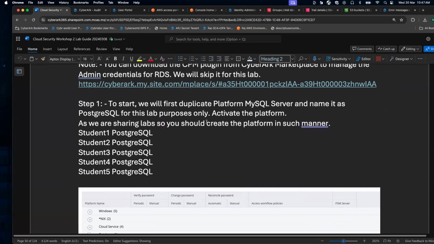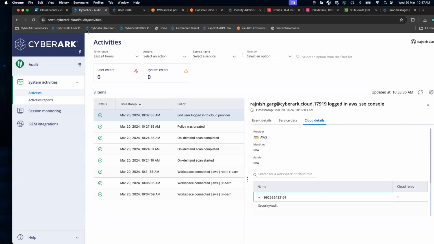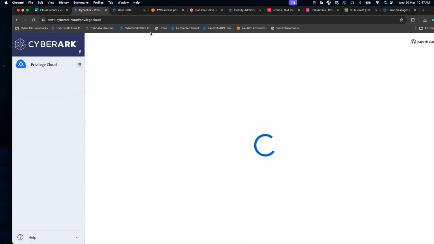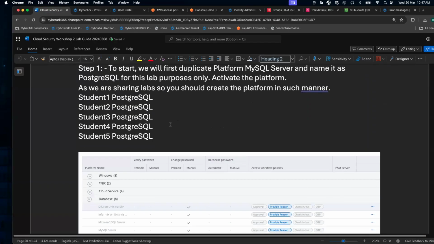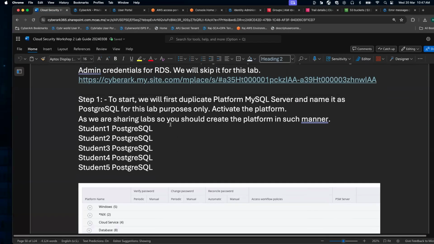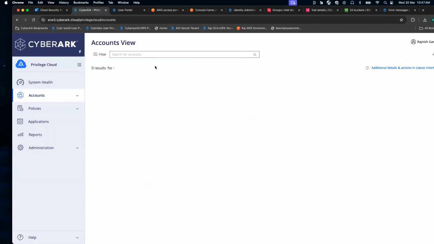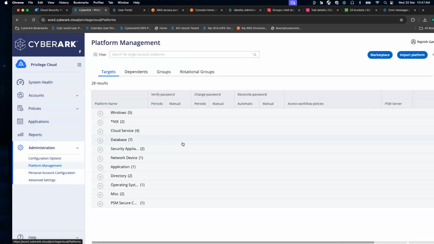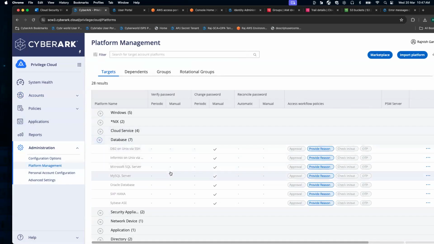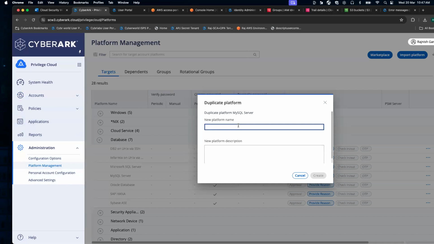So I'm going to go to my privilege cloud service, and we are going to duplicate our MySQL database platform and name it as a Postgres database. I'm going to click on platform management, go to the database, click on MySQL, duplicate. I'm going to say Raj Postgres server.